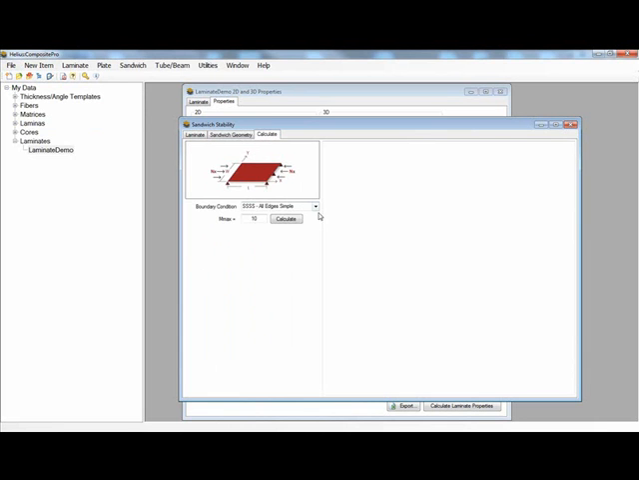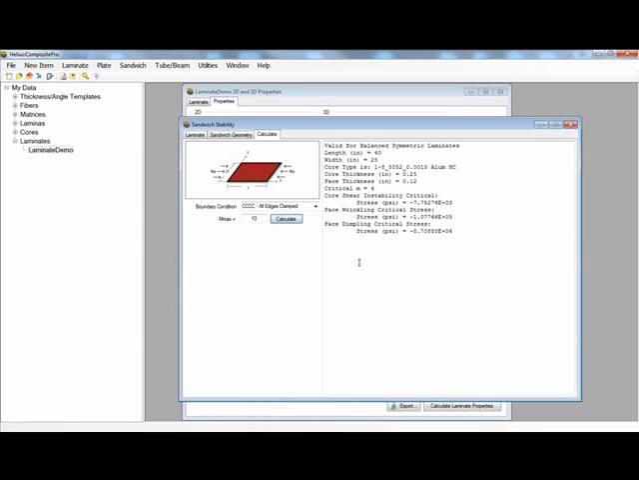Then on the Calculate tab I can select the boundary conditions that are associated with my composite sandwich panel. In this case I can select from all edges simply supported, all edges clamped, or a combination of the two, and I'll select all edges clamped. And after I click on Calculate, I will get a list of the compressive stresses that will cause these more complex failure modes in my sandwich panel.